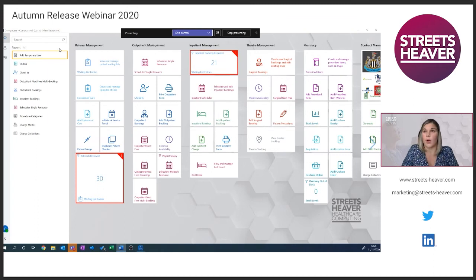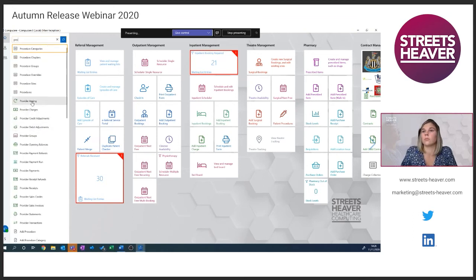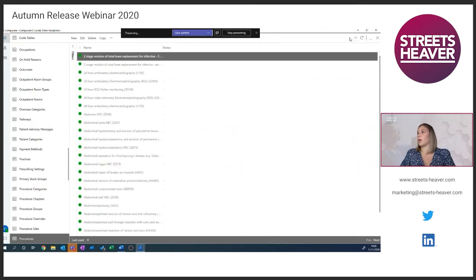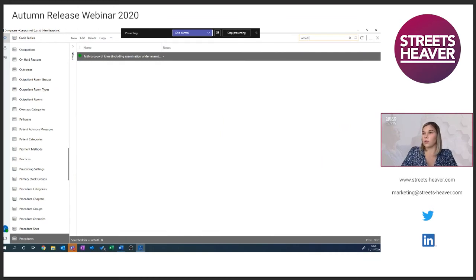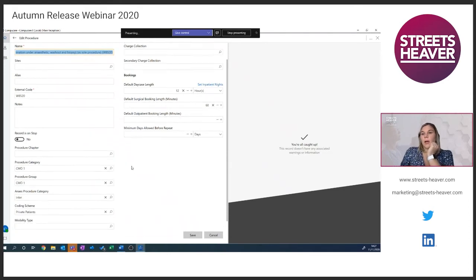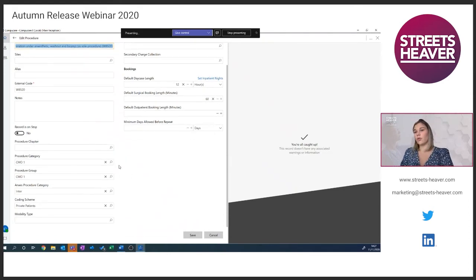So I'm just going to have a look at my procedures quickly. There we go, lovely. So I'm just going to select a procedure that I've been looking at before. There we go. So I've just got an arthroscopy that I'm then going to take a look at. So essentially what I've done against this particular procedure is we've now got these new fields that have now just fallen on the left-hand side.